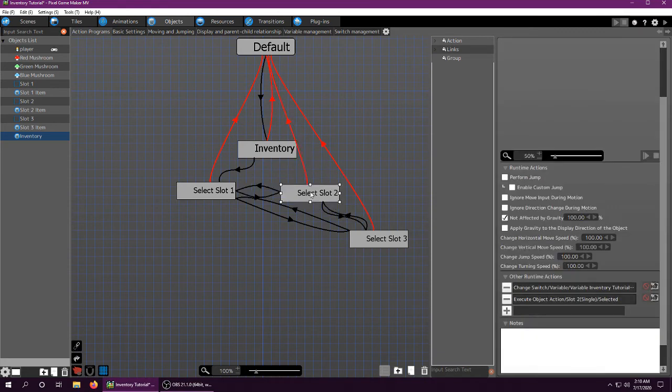So that's super simple. That's all this object does. It just says, hey, turn the inventory on and go from here to here if you push these buttons.